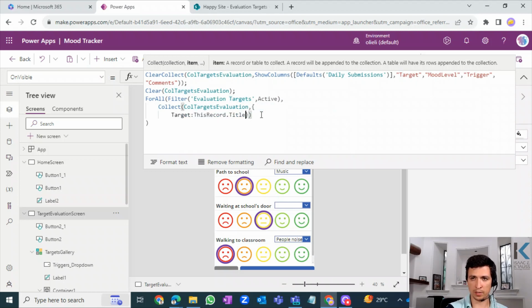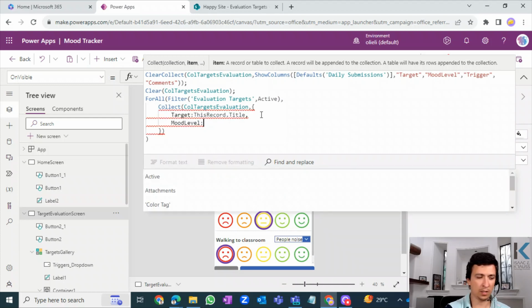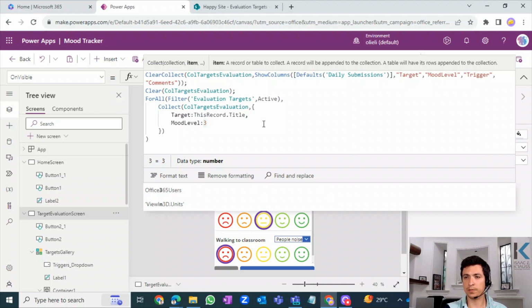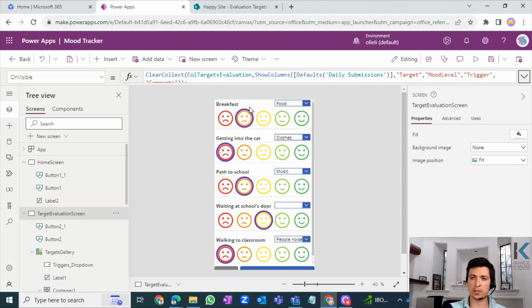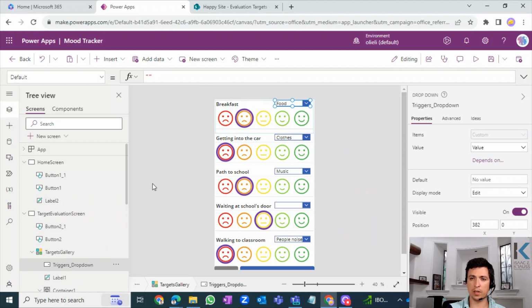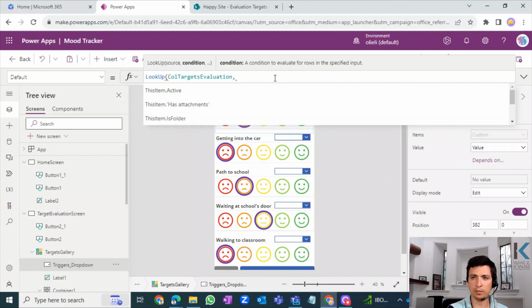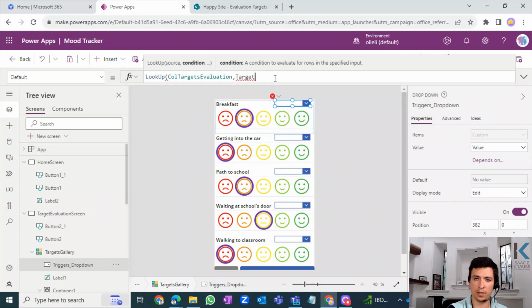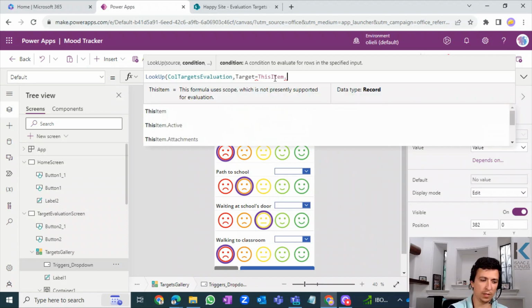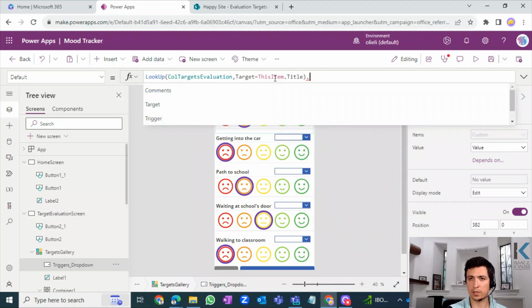Let's separate so we can see that clearer. Comma, mood level, and then the value is 3. All right, that should be enough. Okay. Excellent. Now let's connect the default values with that same gallery. How we do that? Very easy. With a lookup, we pull the value from the collection by finding the target name equal to this item dot title, and the value we want is the trigger.